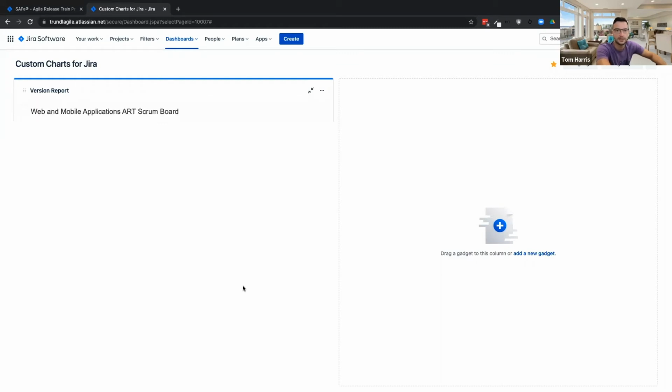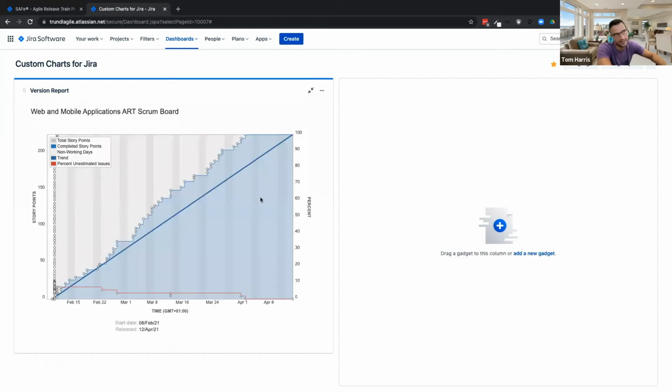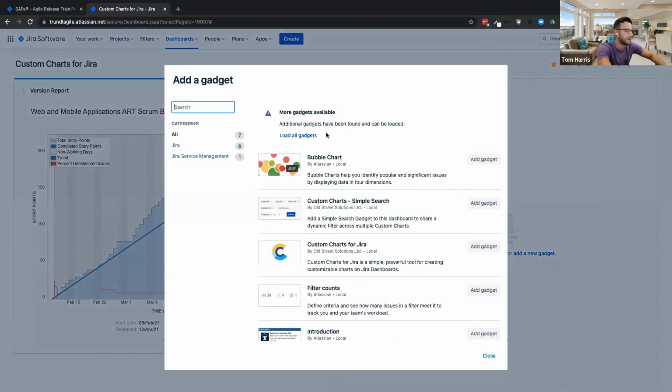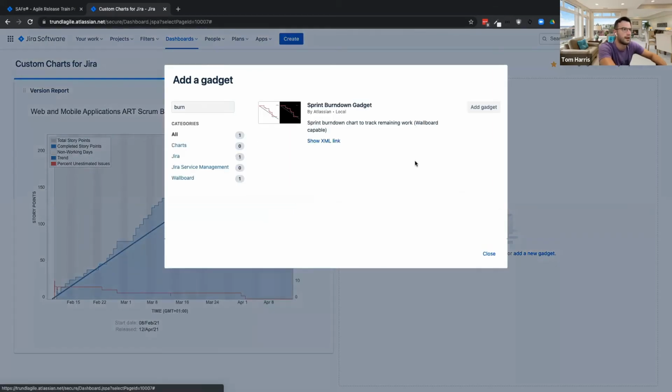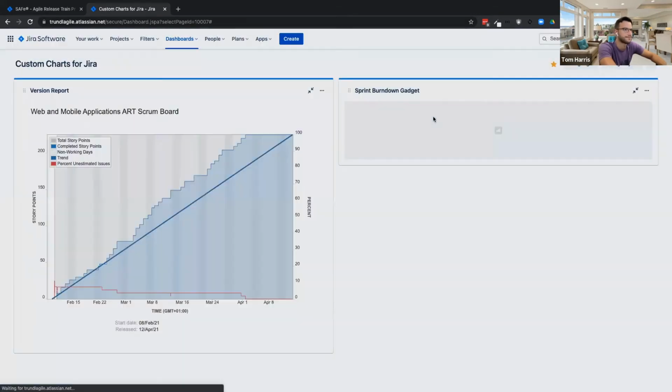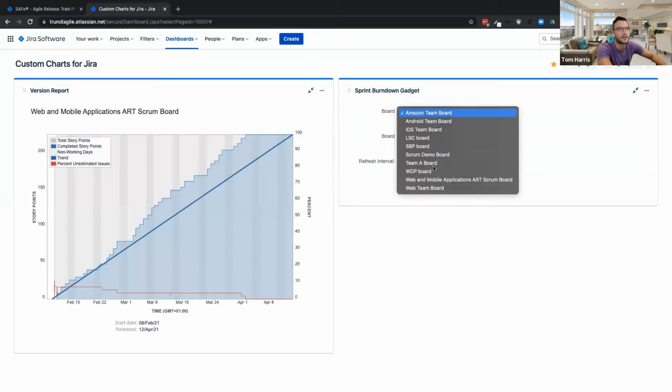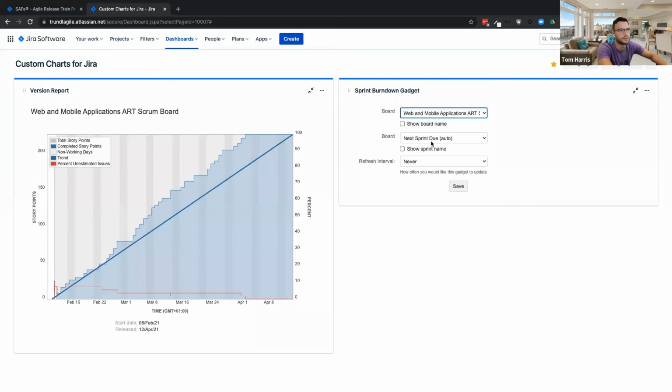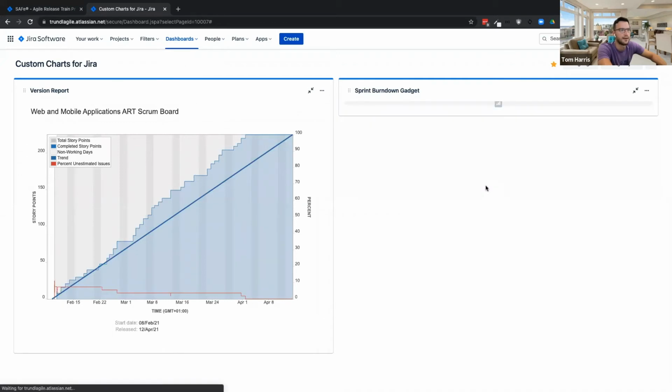It's really quick and easy to do. There's not much, if any, customization, but it's pretty nice to see. It's great that you can have that so quickly, and it's built in. We'll do the same thing now with the burn down. You have to load all gadgets to get the sprint burn down. There you go. And we'll do the same thing again. We'll select the web and mobile there, and we can select specific boards and how often it refreshes.